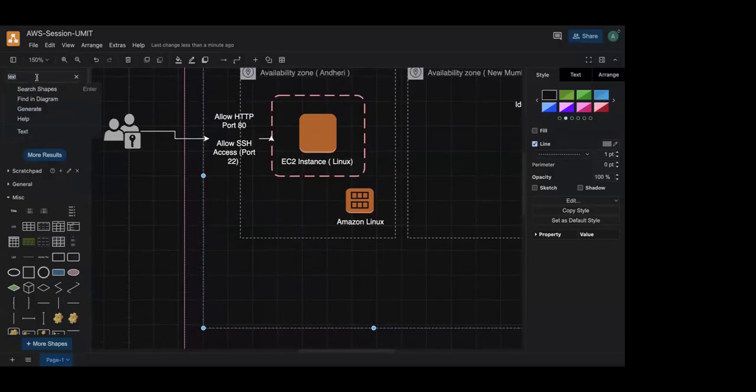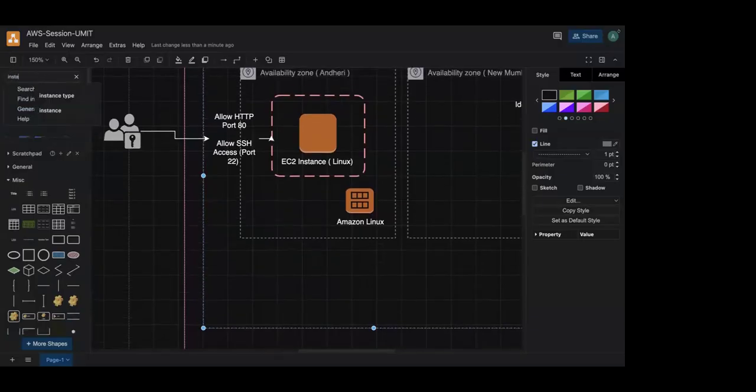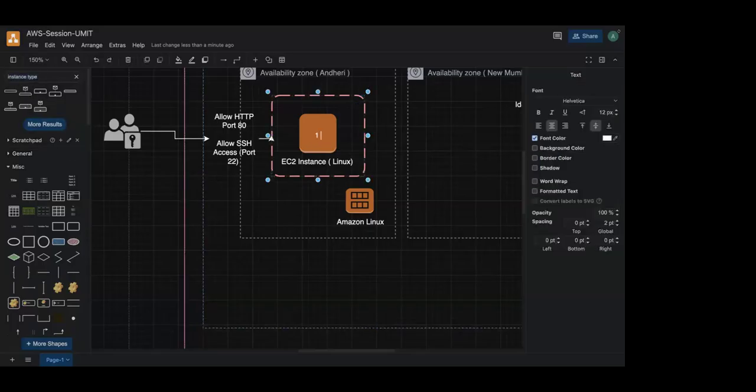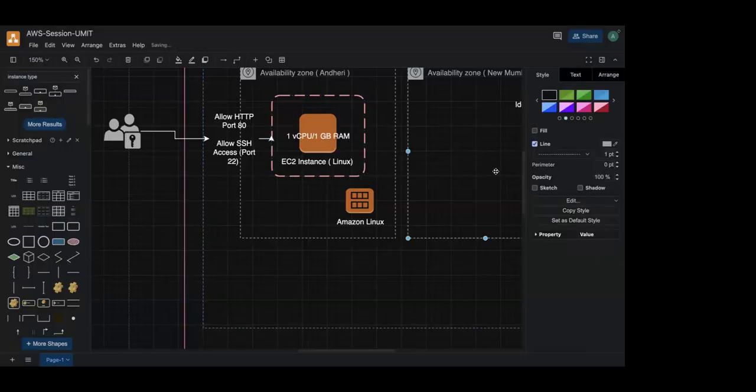All right. And instance type is nothing but T2 micro. So this is of instance type T2 micro, which is basically having 1 CPU and 1 GB RAM. Clear so far?